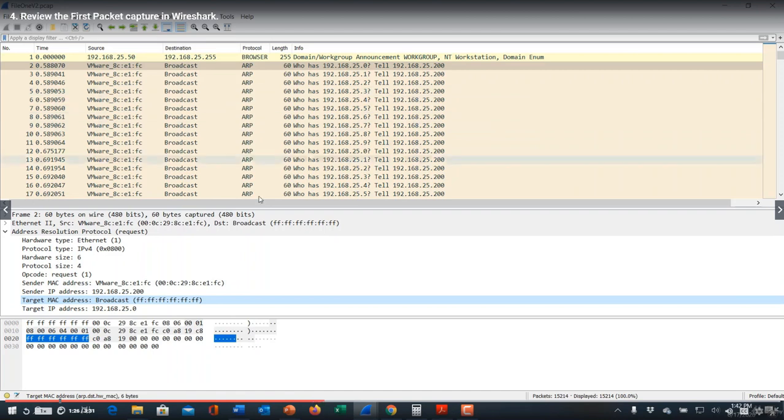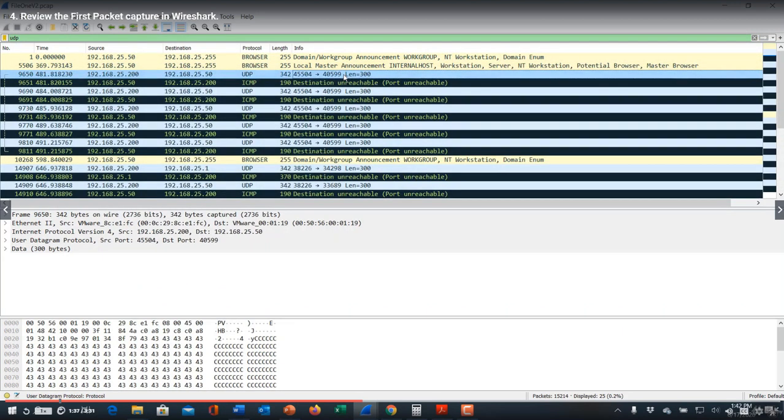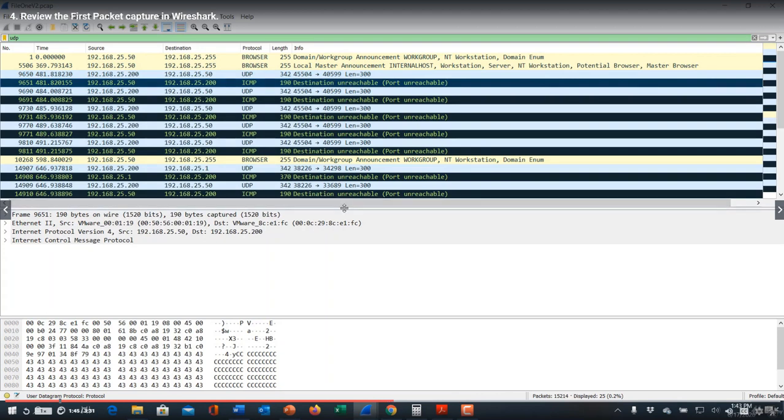So now, since ARP's not encapsulated inside of IP, let's look at UDP. Now when we enter UDP here in the filter, this is interesting. We got UDP here, but look what happens. We have UDP going into a port, and what is the result? An ICMP packet. So what is going on here? Well, I'll pull this up for you.